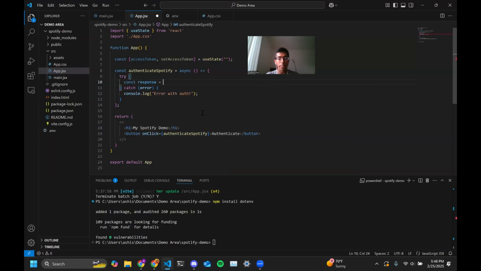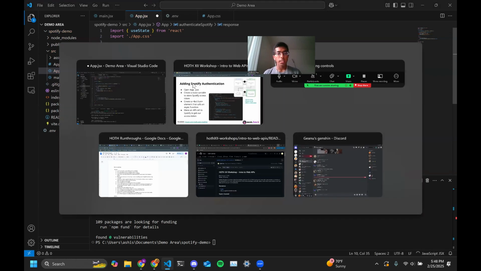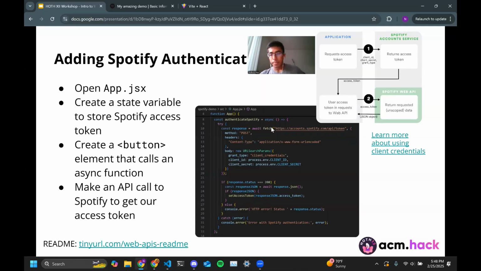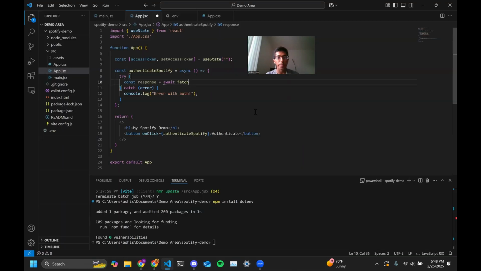So let's create a response, and then we're going to use await so we don't wait for our API call. Instead, we can proceed later in the code if we want to. And we're going to be using the fetch function right here. Basically, fetch is a built-in function that helps us make HTTP requests in React that's really simple and easy to use. So we're going to create an await call to fetch, and the first parameter will be our URL to the Spotify access token link.